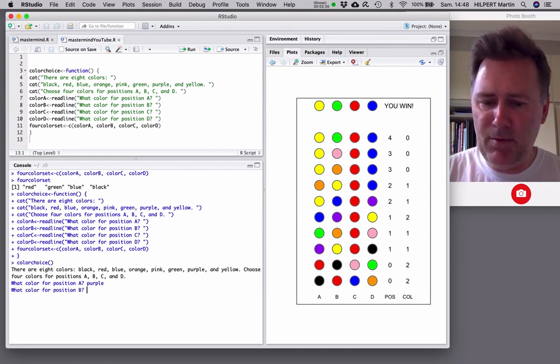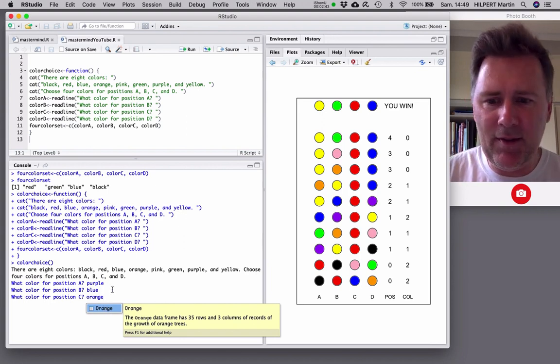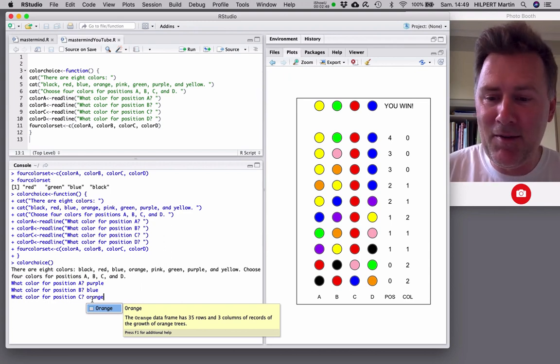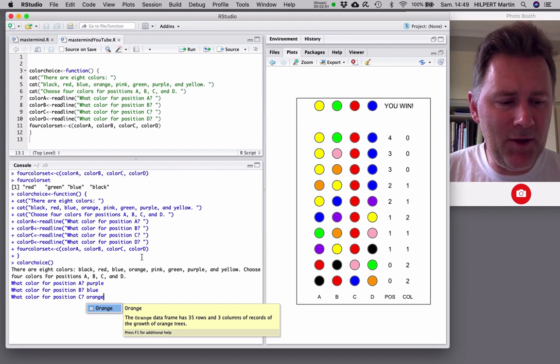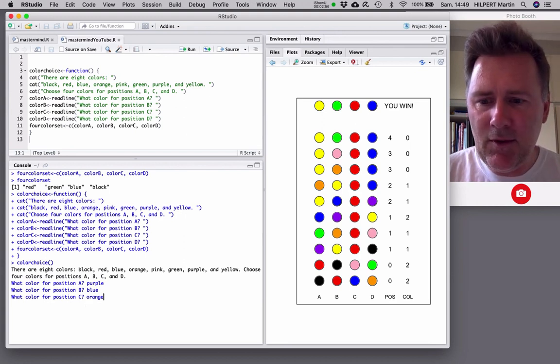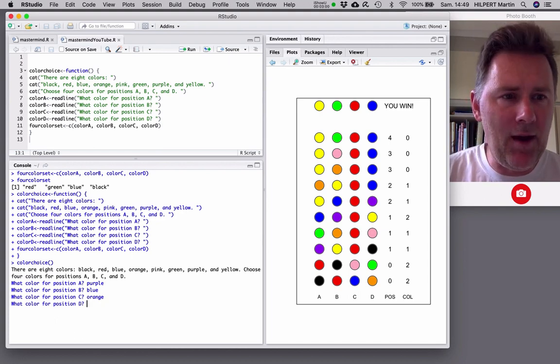What color for position B? I feel like blue is a good option. Then orange. And one thing, you see these things popping up here in RStudio, okay? There are data structures that have the same name, and RStudio is trying to be helpful here when actually it's not. So the way to make these disappear is use your arrow keys, go back and forth, and they're gone, and then you can hit enter, and everything's okay.